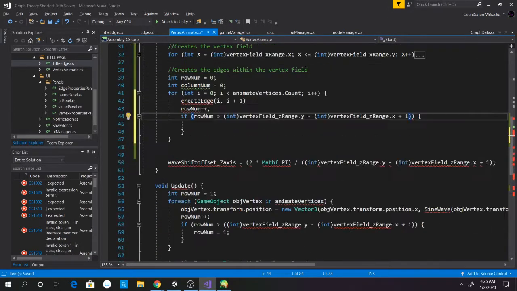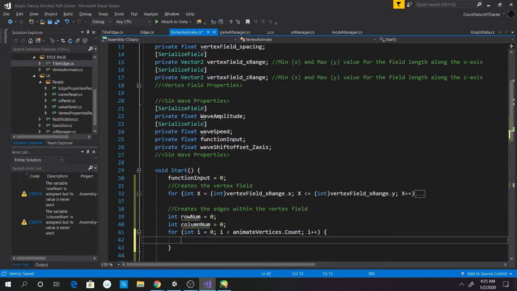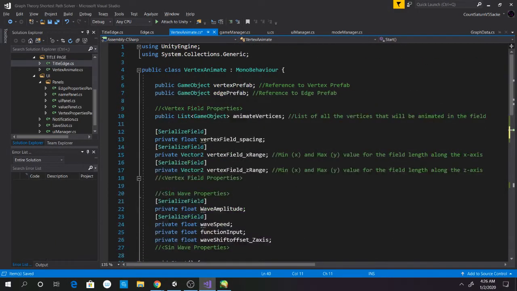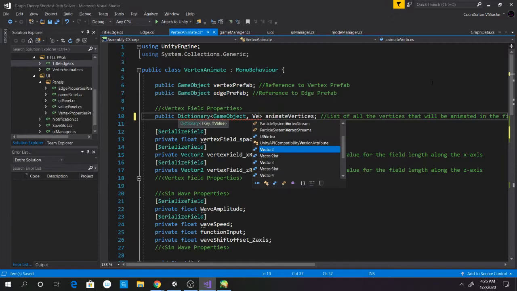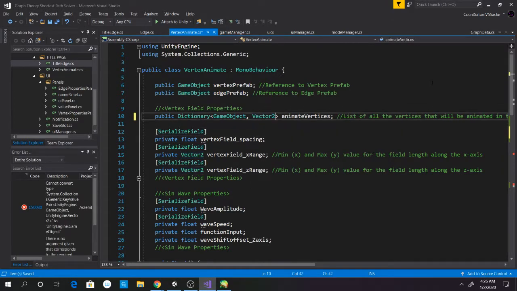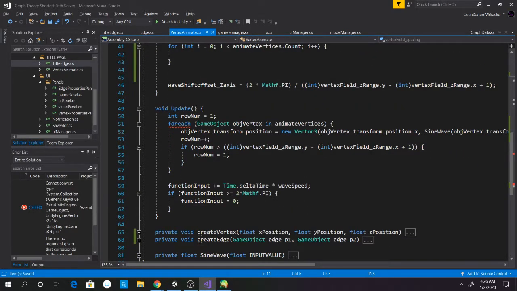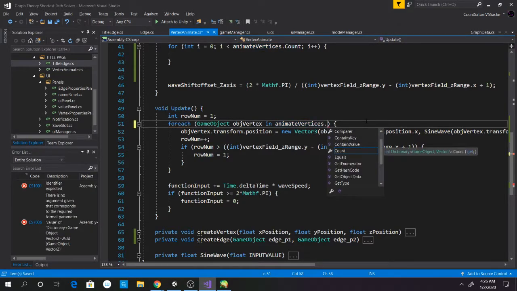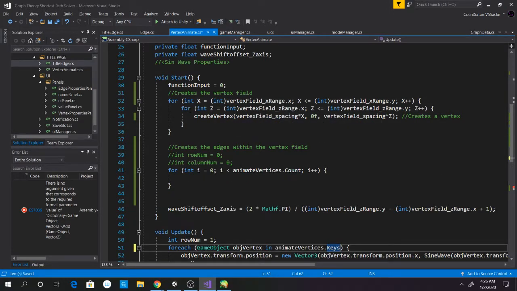I can actually do something really quickly and make this a lot easier for myself. What I'm gonna need to do is, instead of making this a list, I'm gonna make this a dictionary. And this one is going to be a vector two. Guess what? We can have some coordinates. With this, we do dot add, and we do the keys.